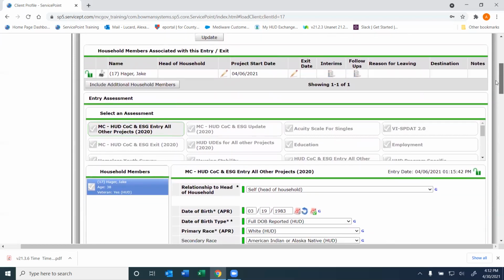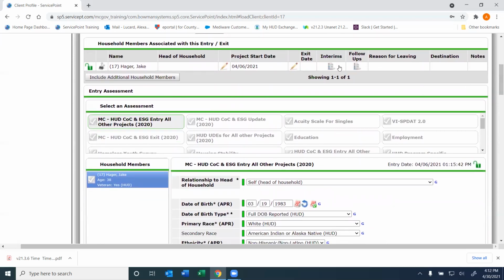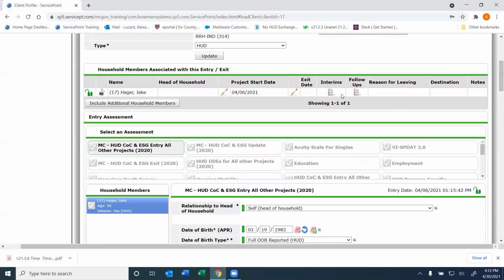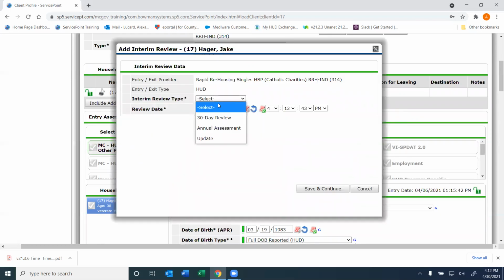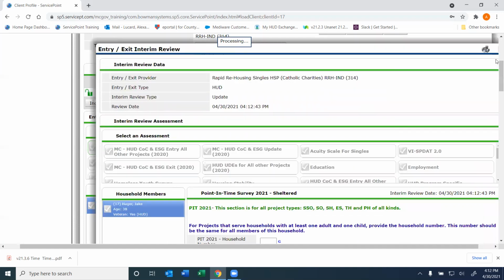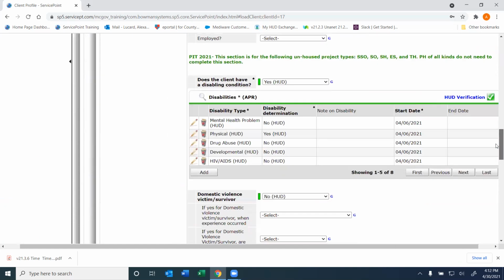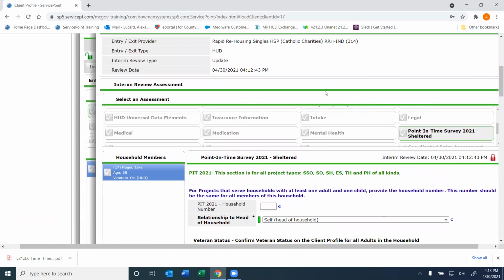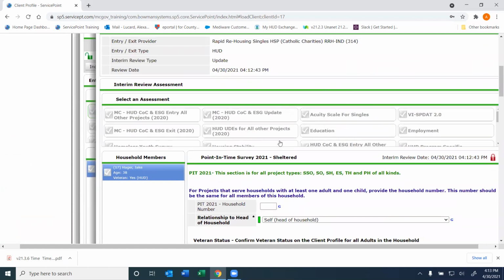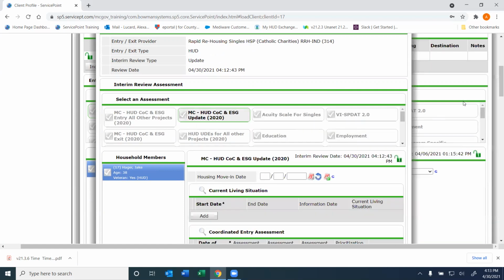If something changes on the client, we want to make an interim. So let's do one interim for Jake Hager together so that we can continue to follow up with the HUD verification. We're going to click interim. We're going to do add interim review. And we're going to choose update. Let's do it for today, April 30th, 2021. We're going to hit save and continue. And let's say, right, we want to go to the update screen, which is here, MC HUD, COC, and ESG update. We always want to go to the update screen if it doesn't pre-populate.